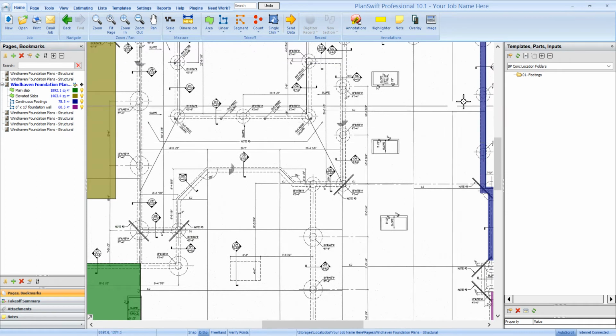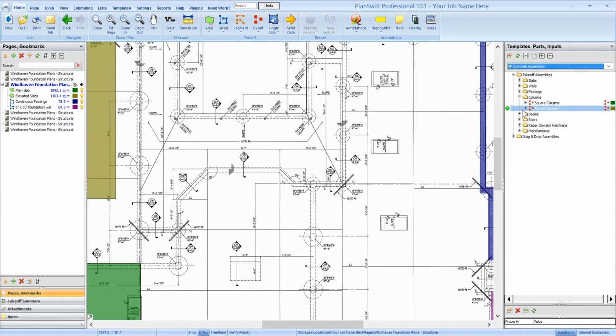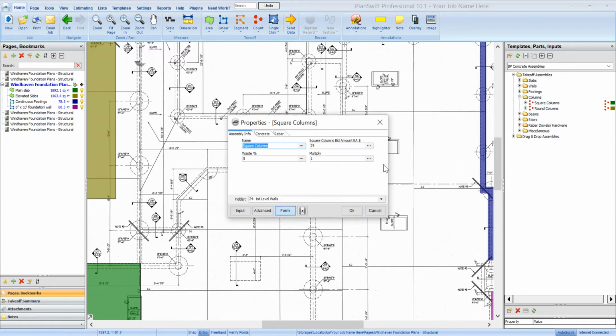So we'll go back to our home tab and to our concrete assemblies, and we've got two main column assemblies that come with the plugin. One is for square columns, one is for round columns. So we'll take a look at our square columns real quick, and again we could name the assembly whatever we needed to call it, so that we can identify it on the reports. And then we've got a square columns bid amount per each column, so you could plug in a number here for bidding purposes per column.